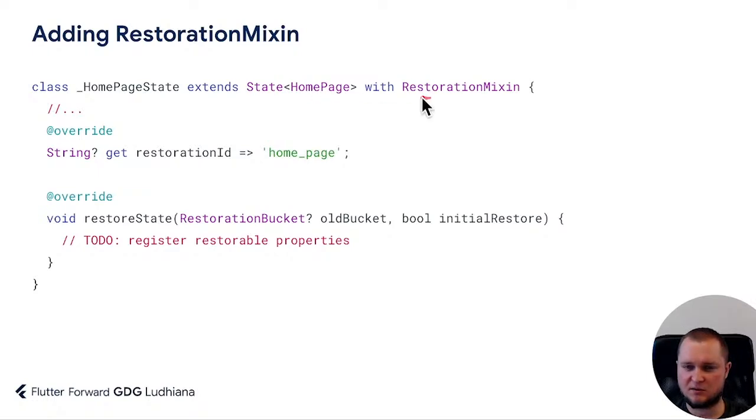In this case, the RestorationMixin should be added to its parent. Okay, what we have here. This mixin has two methods which we have to override. First one is restoration ID. It has to be any non-null string, and it has to be unique across the app. Usually it should be something like page name.